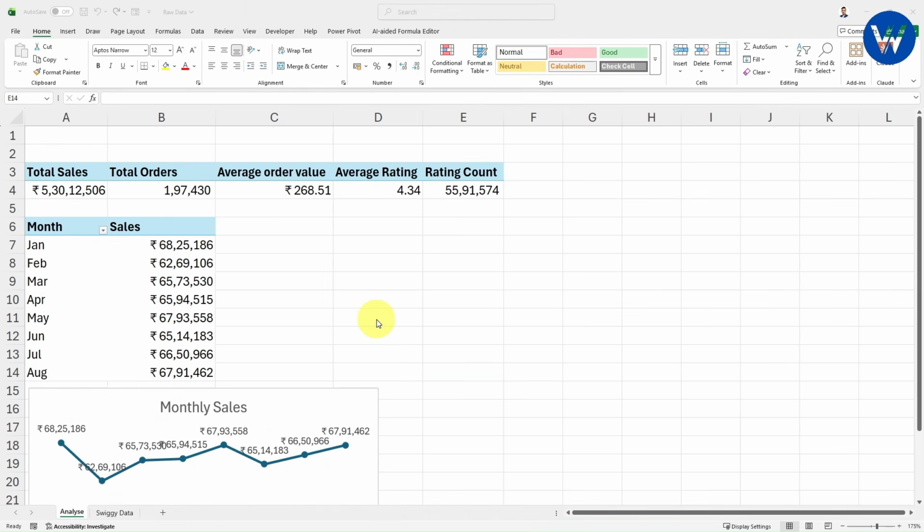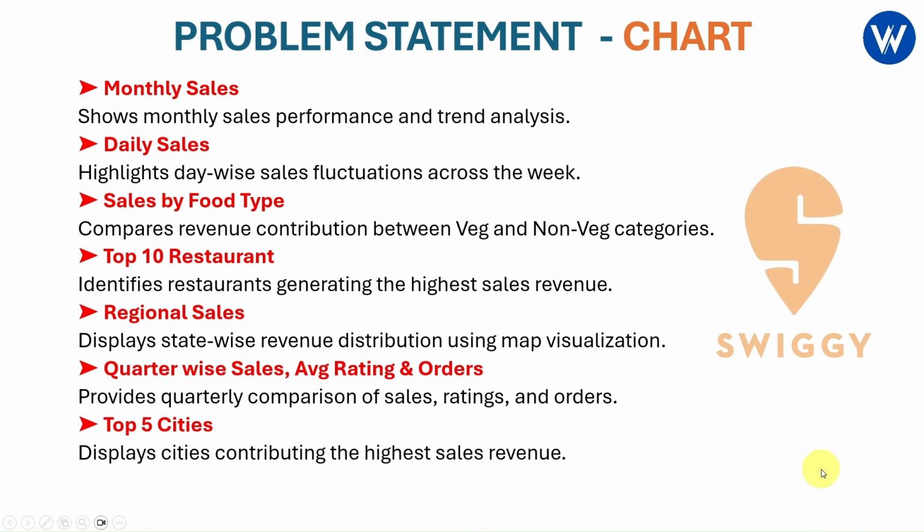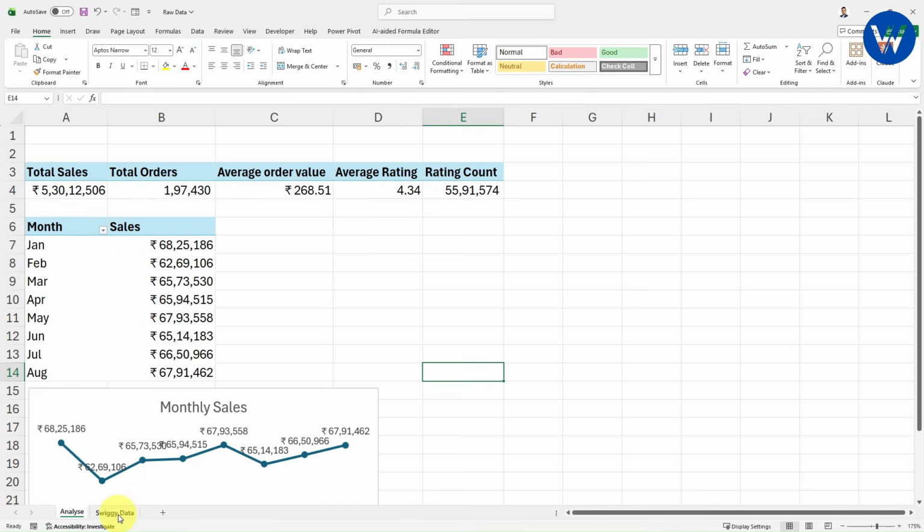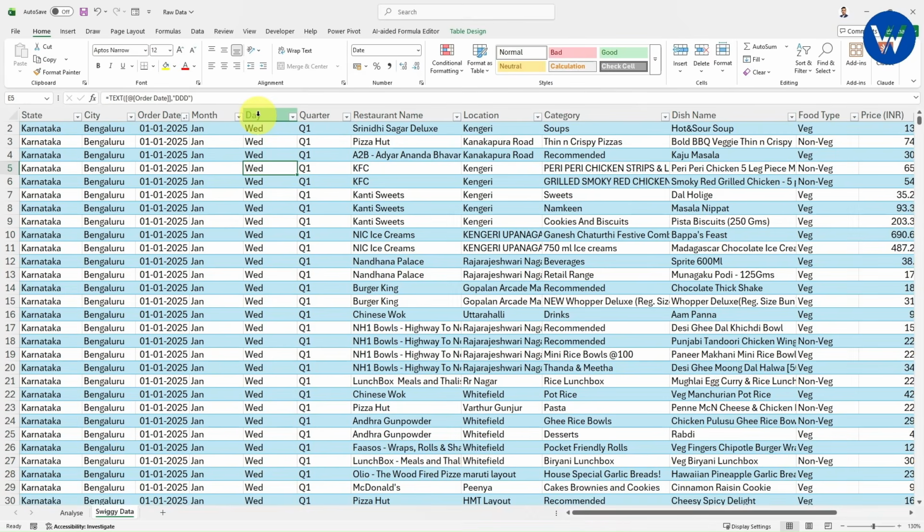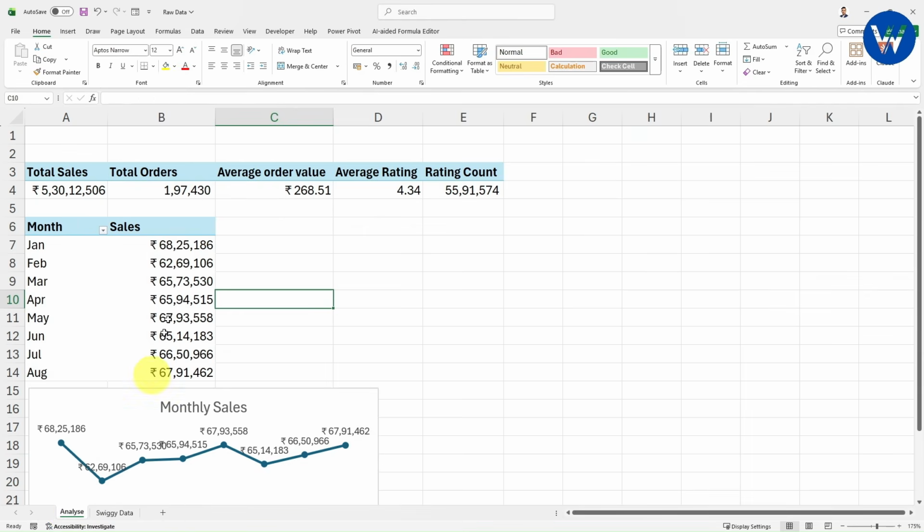Now let's see the second visual. The second visual which we need to create is daily sales. So basically we need to highlight day-wise sales fluctuation across the week. Let's see practically how we can do this. As I already told you previously, I added one new column which is the day column, right? Now with the help of this day column, we will find the daily sales.